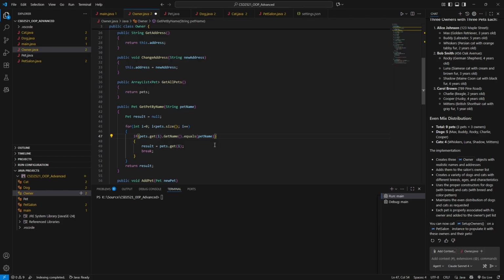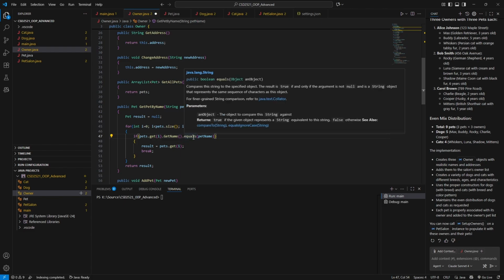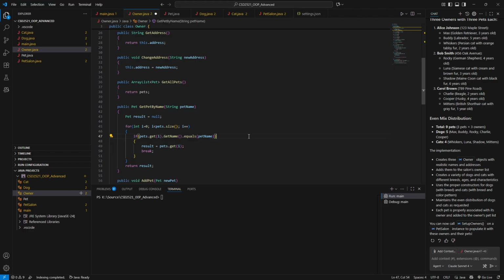This is one of them. I really should be accounting for lowercase and uppercase here, like using equals ignore case, to make sure that capitalization doesn't matter, because it shouldn't matter here. It doesn't matter whether it's capital O Oreo or lowercase o Oreo. The name is Oreo. That should find the pet.